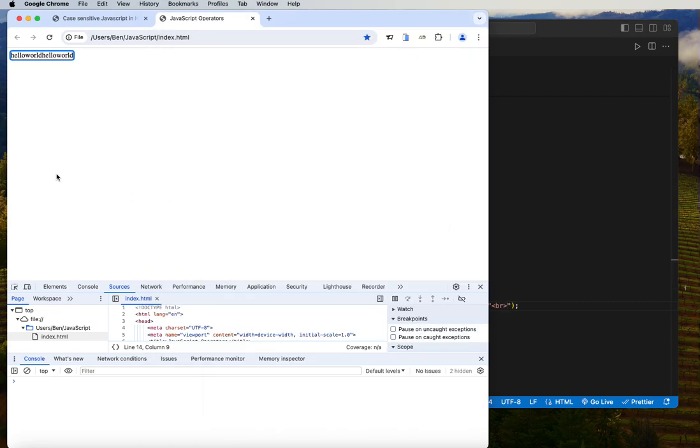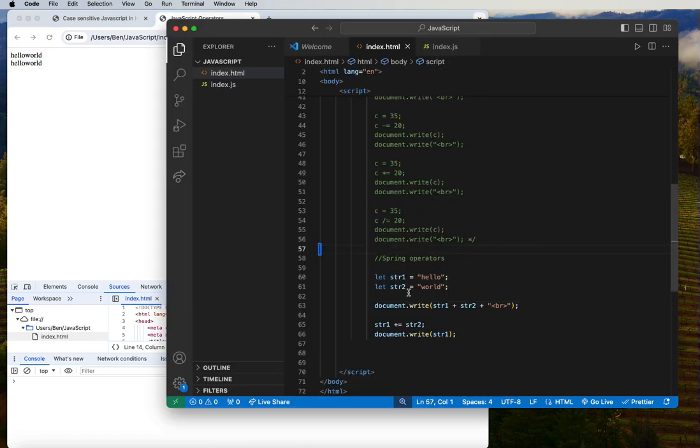So this is a string operator for you. We have hello world at the top. So hello plus world gives us hello world, and then the variable string 1 plus or equal to string 2, and then we print only string 1. We'll print out this and that, because this is plus this here in this logic. Very simple, right? Great.